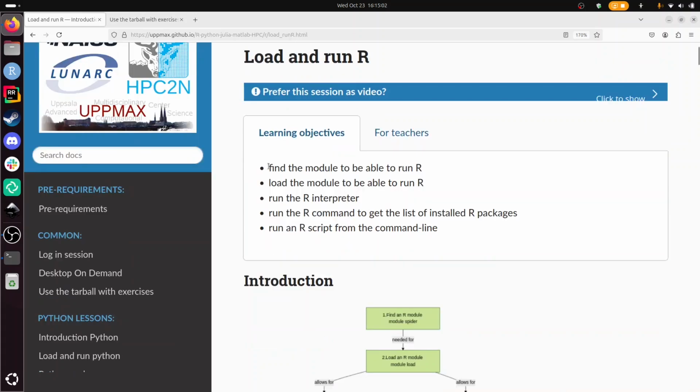The learning objectives are that you're able to find the module to be able to run R and then load it. Then run the R interpreter where you can type in your R code, get a list of installed R packages that you have available already, and run an R script from the command line.